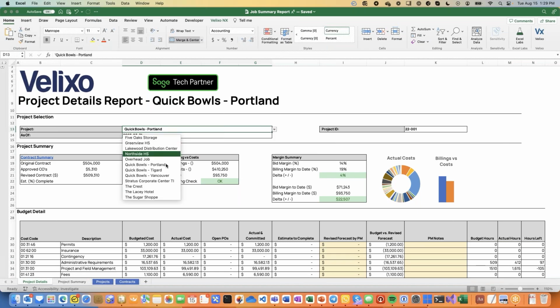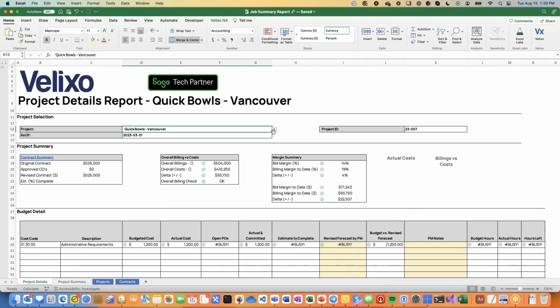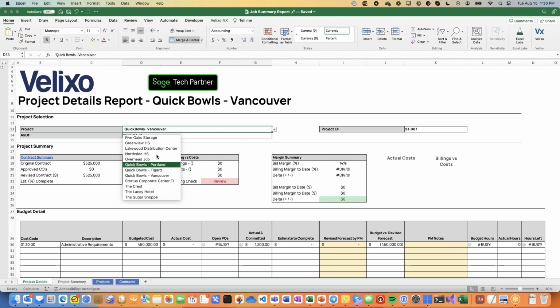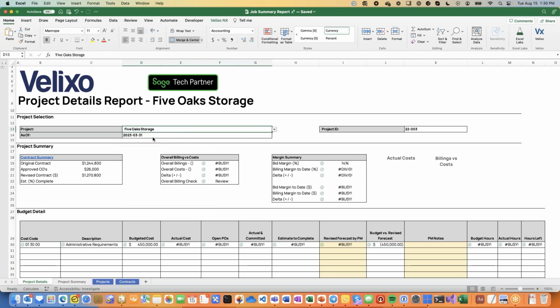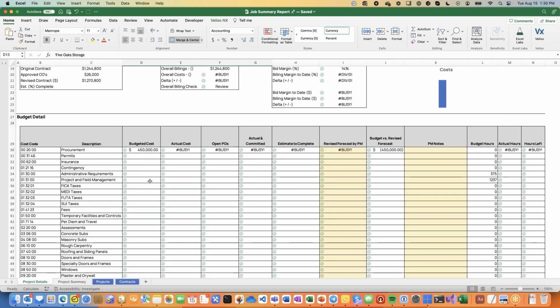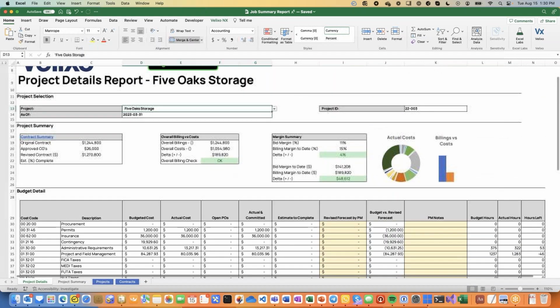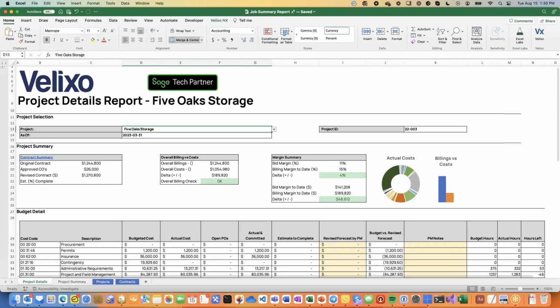So right here, if I want to switch to, let's say, the Vancouver project, I can select it, and Velixo will retrieve all the cost codes. There's actually just one here. Let's look at 5 Oaks. We have a bit more, and the system is retrieving the data. Here we go. So everything is live. Everything has been retrieved from your Sage Intacct system. And again, you also have the ability to drill down.